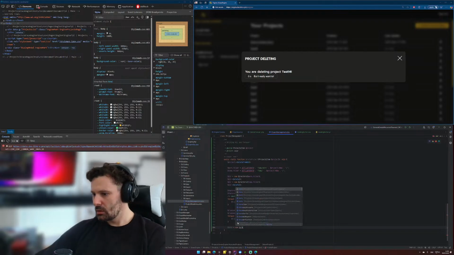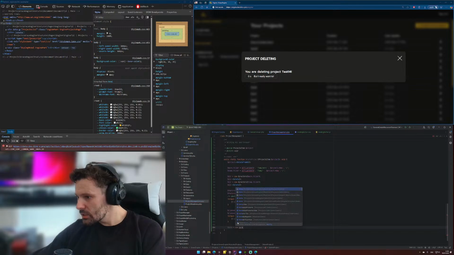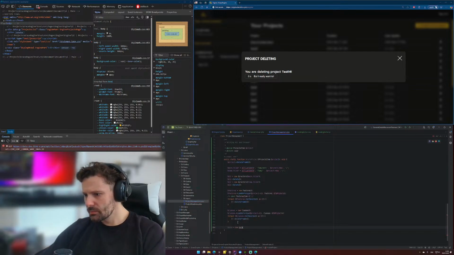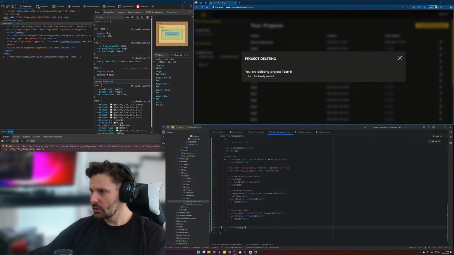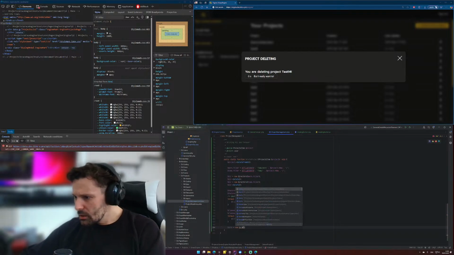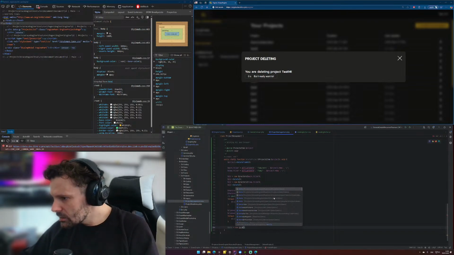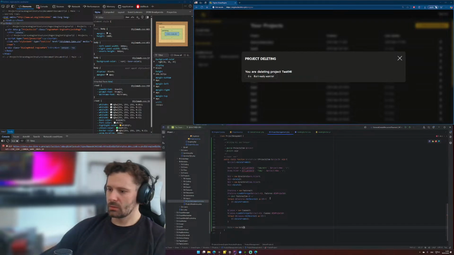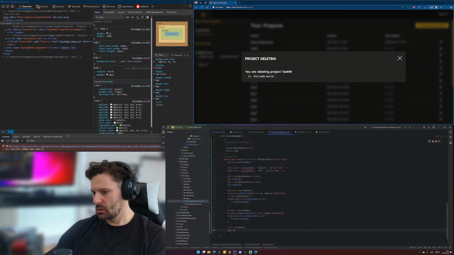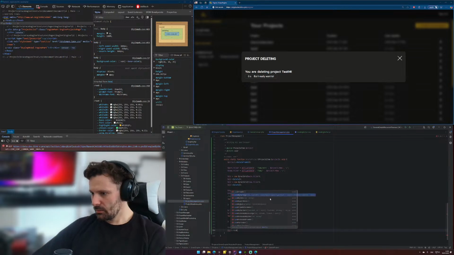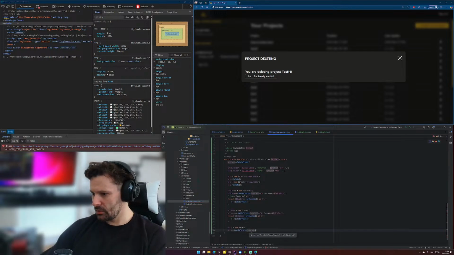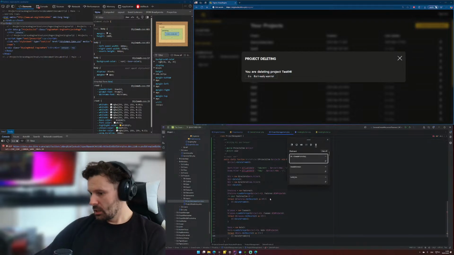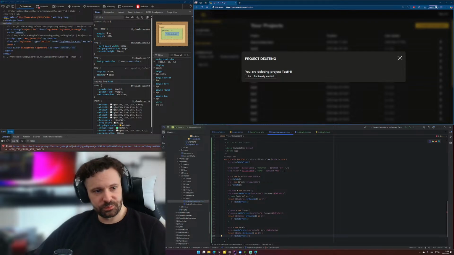Oh, come on. What is this shit? Why? Oh, oh. Cannot suddenly use big go.